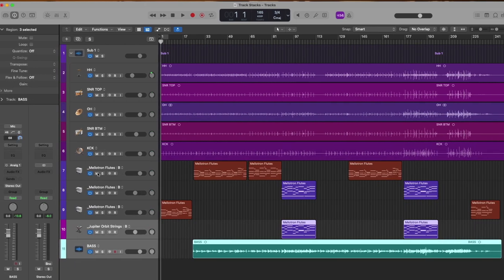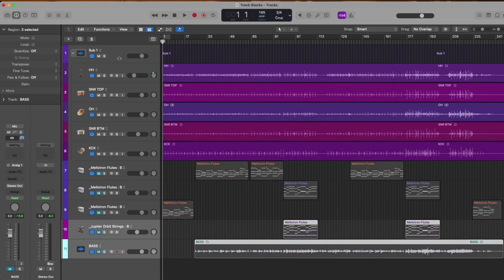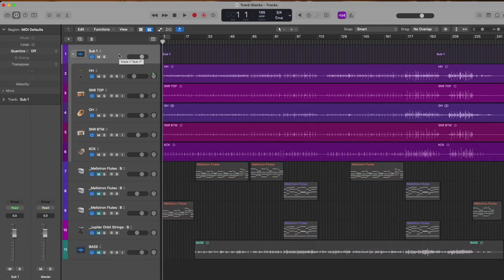All right, to start out, let's just mute all the other tracks and focus in on the drum tracks that make up our folder stack that's named Sub 1. And let's go ahead and open the mixer.